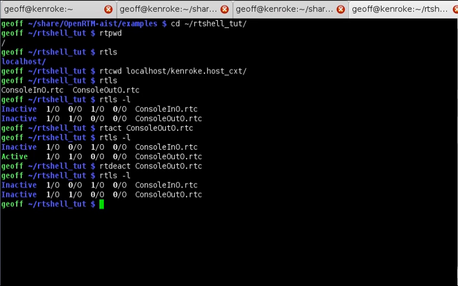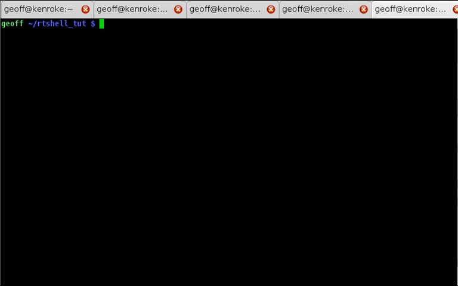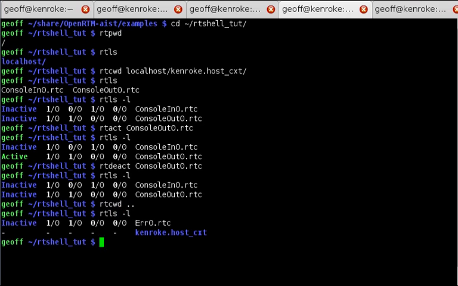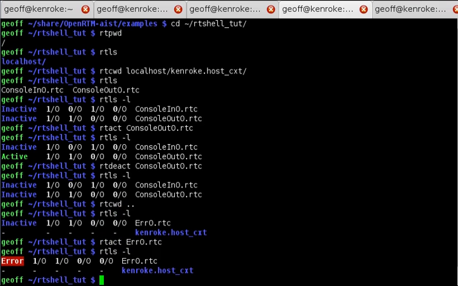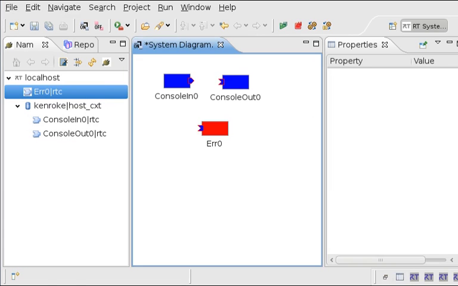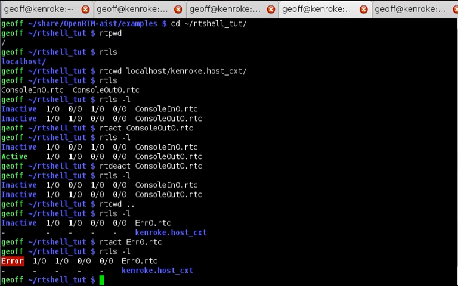Sometimes components go into the error state. I have created a component that will enter this state when it is activated. The rtreset command can move a component from the error state to the inactive state.